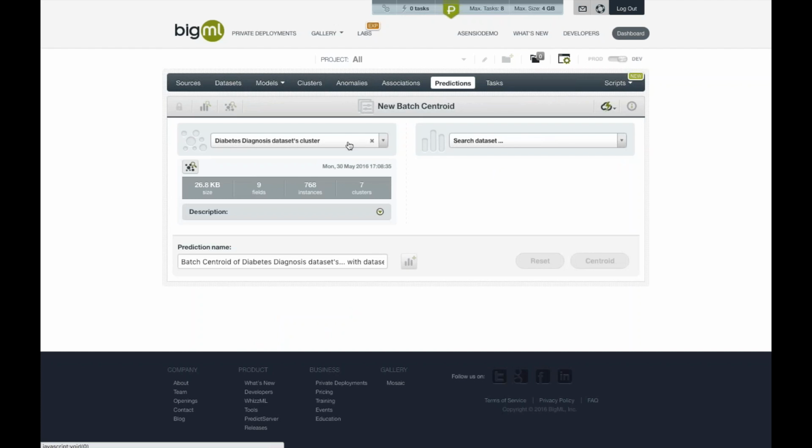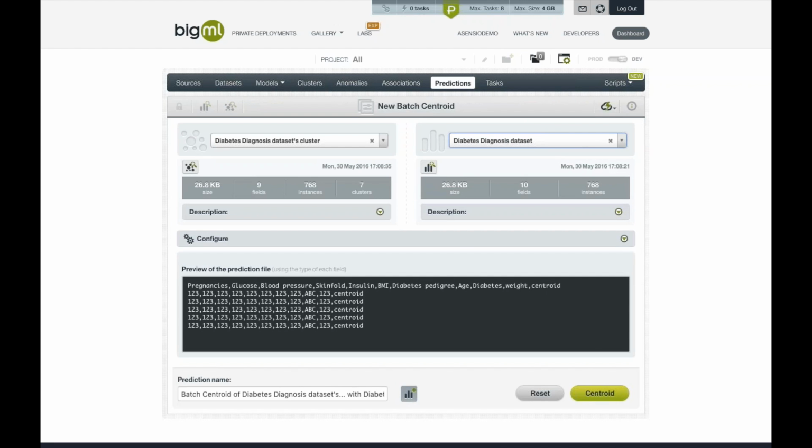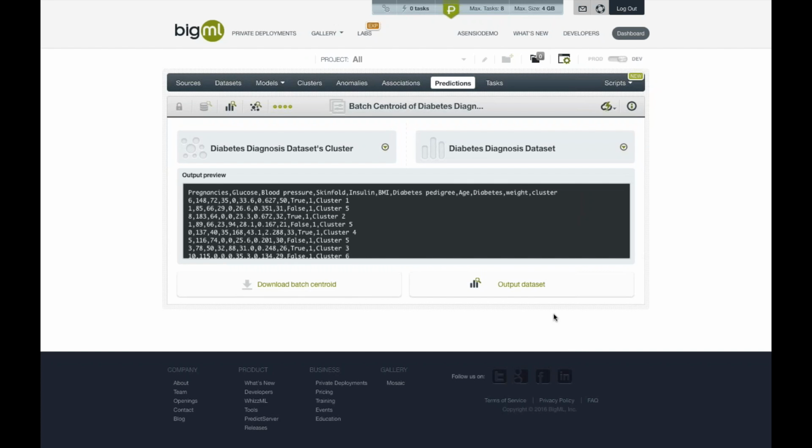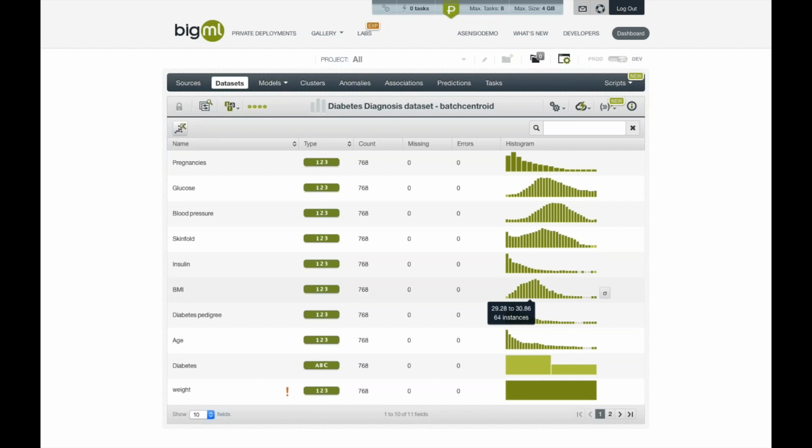And on the left we have our cluster, and on the right we need to tell it what data set we want to use. And this again is the same one we started out with. So this is the diabetes data set. Now we come down here and we say predict my batch centroid. And we can go ahead and take a look at the output data set. And what we wanted was a new field that predicts which centroid it belongs to.